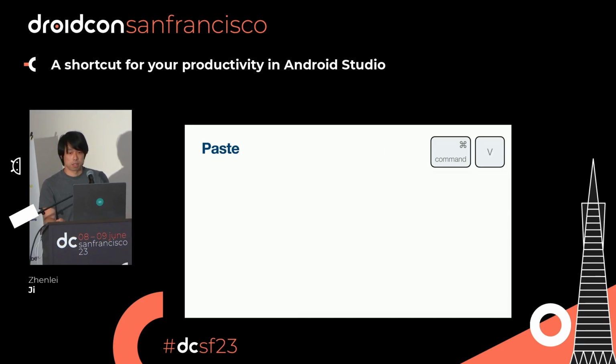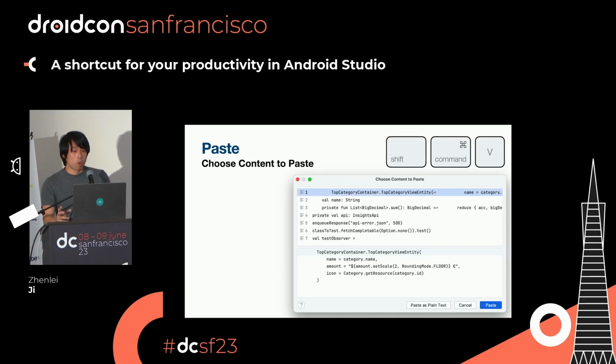And there is the paste, the command V. If you add the shift, you make the paste more powerful. Then you open this screen to choose the content to paste. This is really cool because sometimes you have a boring task that you need to copy and paste, copy and paste. Then this time you can do copy, copy, copy, copy, and then just paste, paste, paste, and you can choose from this screen and paste. So you can do faster.